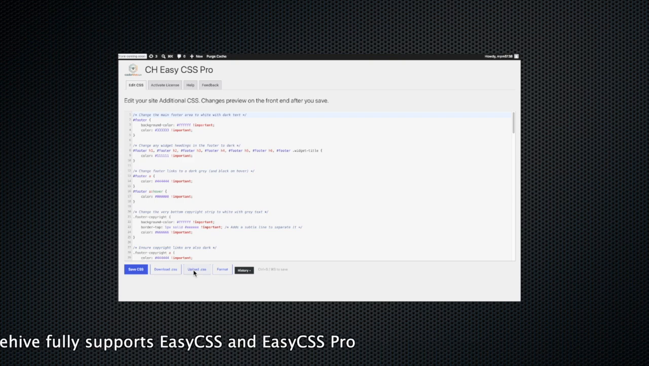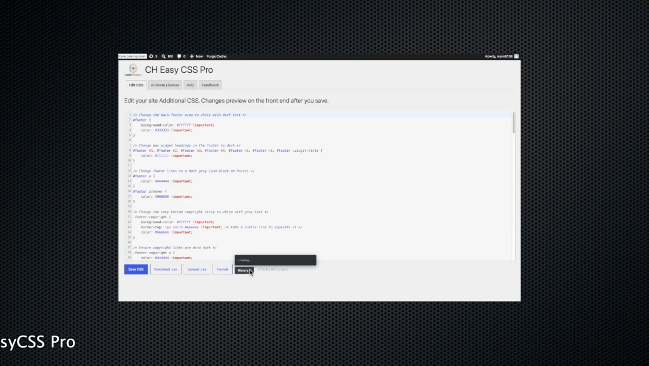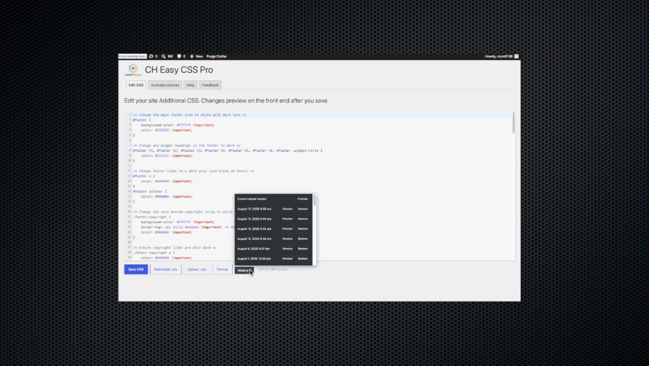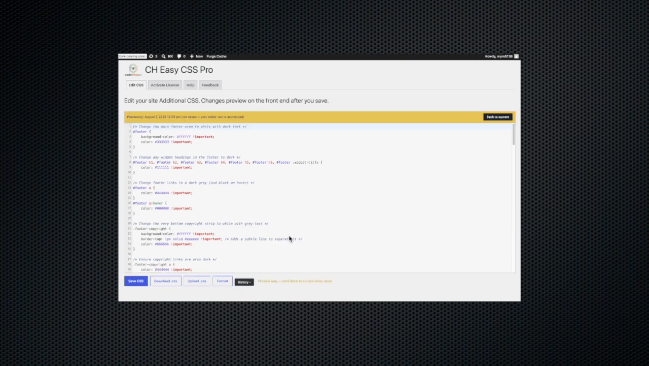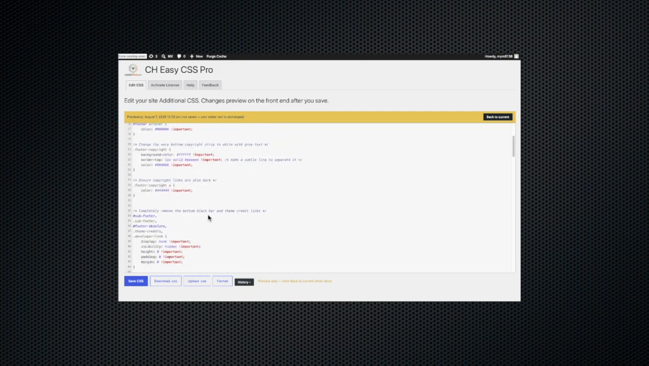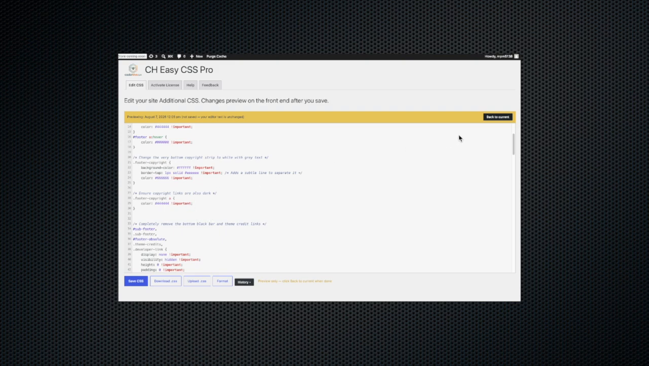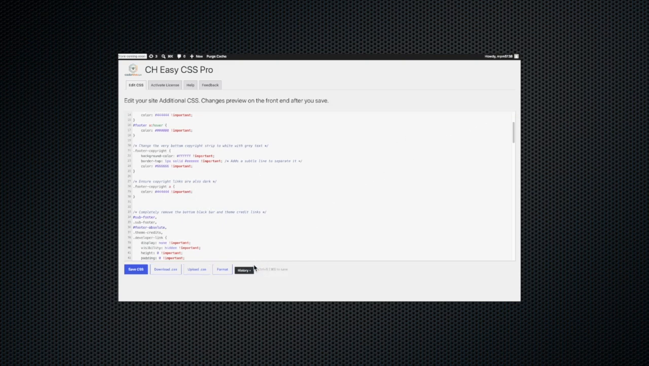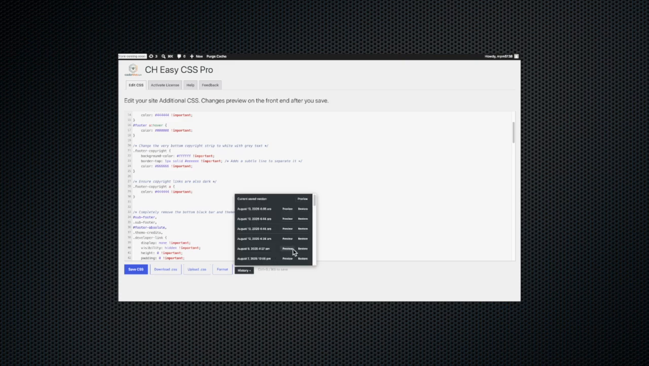It's got the same format as the free version, but it's also got history. And what history does, and this is also available in the Gutenberg editor, as you see here, it saves work you've been doing. You can preview it and it will change here and tell you it's a preview. So if you've written a bit of code and it's not working, you can go back. You can always step back. You can go back to your current again, or you can restore it if you know that that's the version that you need. And it does save quite a few days worth of work.